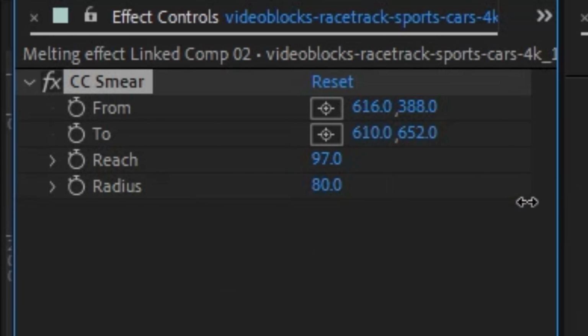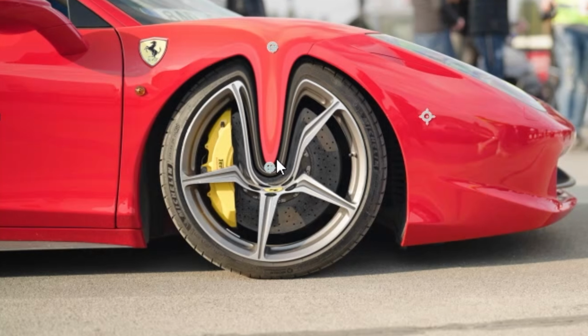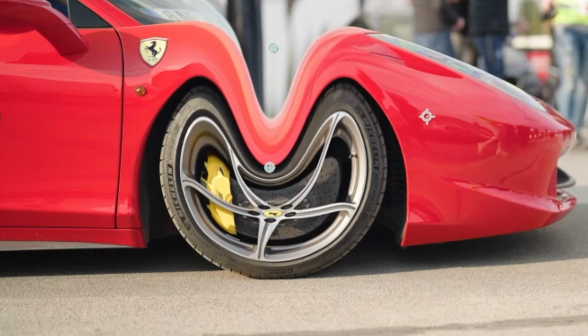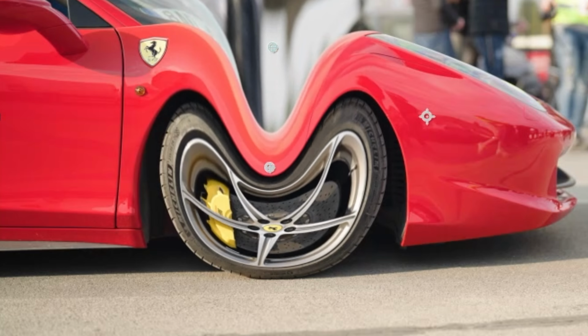The other setting that you can play with is the radius. Radius is, if you imagine this is a circle with a radius of this size, if you increase the radius it just gets bigger, so you can make it droop more like this.